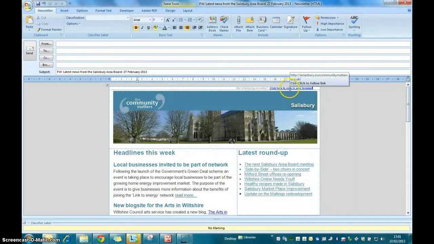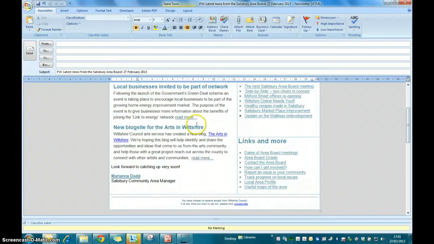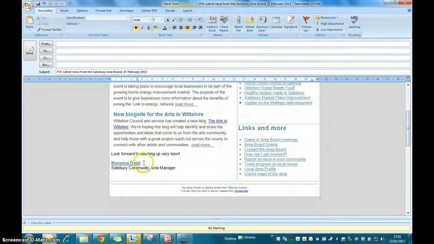Now if you hover over that link, you'll see it's pointing to your blog. You could test that, make sure you've got it right, click that link, and it should take you to your blog site. So that's the first one hardwired into your template. Second thing to do is to make sure your name is here.